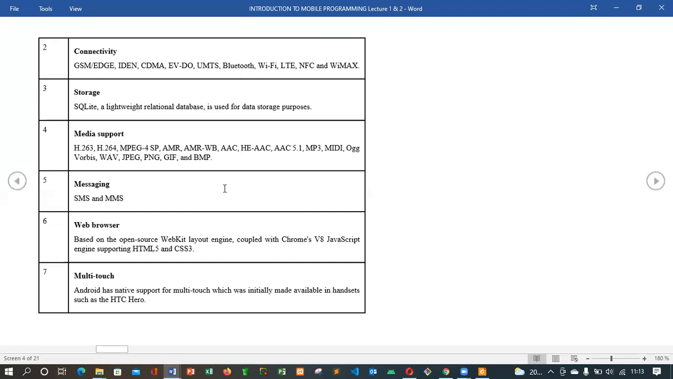We have what's called multi-touch. Android has native support for multi-touch, which was initially made available in handsets such as the HTC Hero, which means that you can touch your screen, other than the old versions of phones, which were just button-based control. Nowadays, you can just touch the screens and you move on. All that is due to the power of Android.